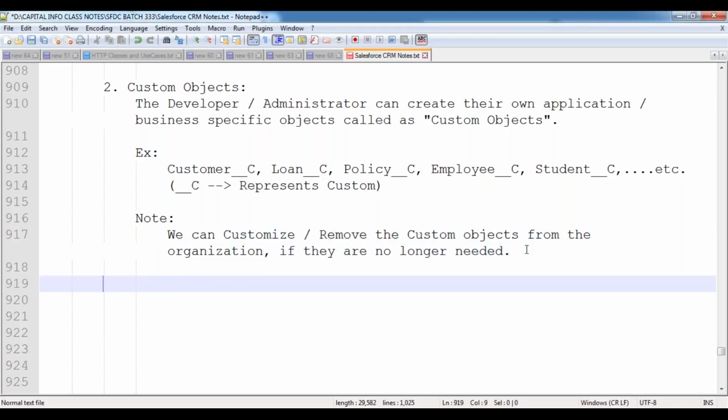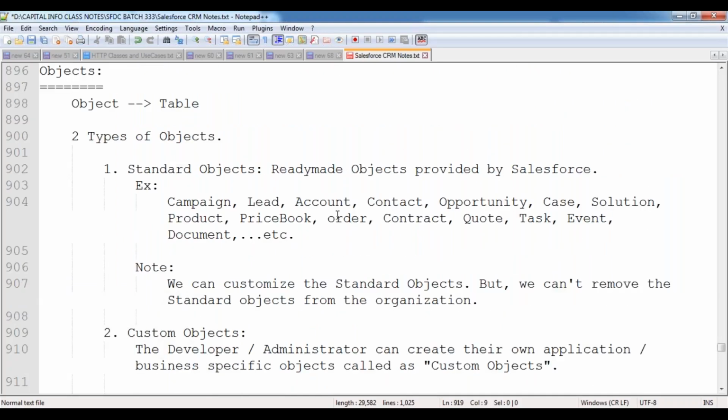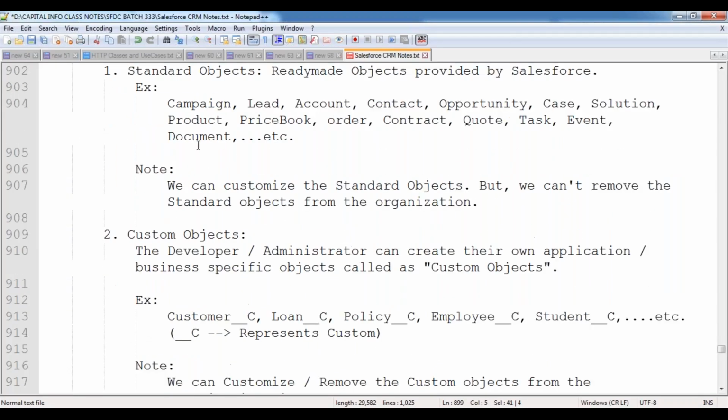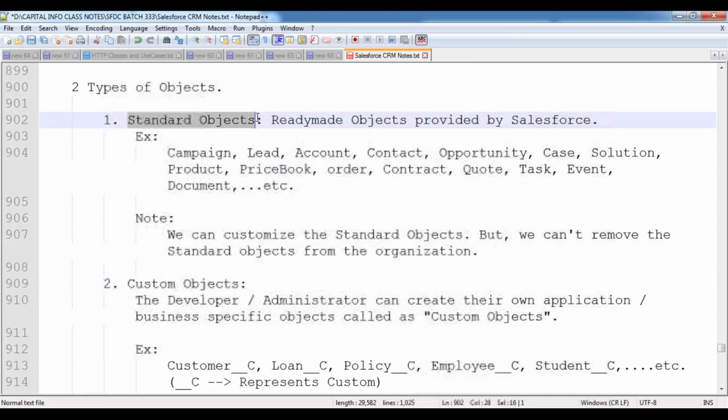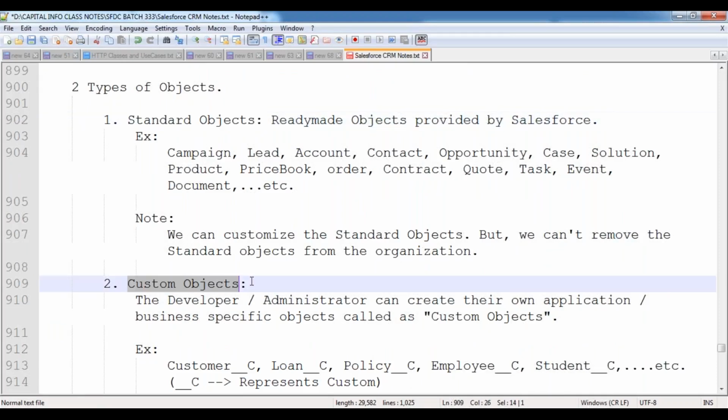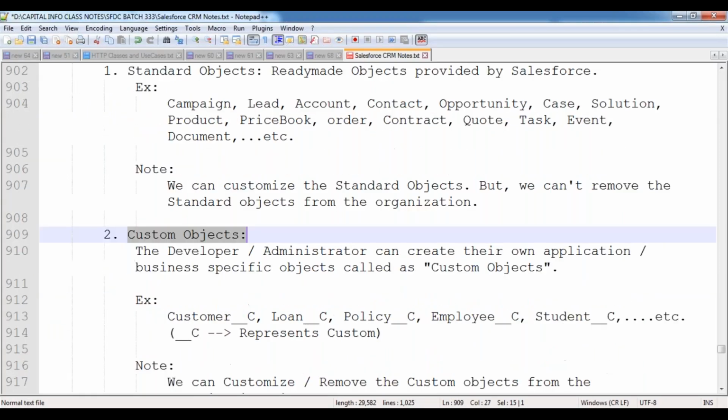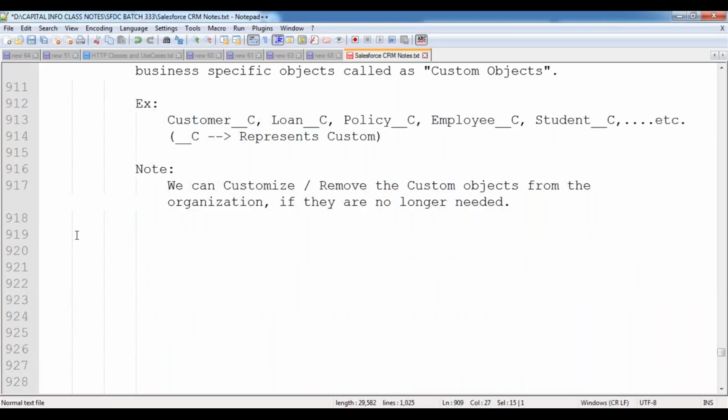Now, what are the standard objects and custom objects that we have in Salesforce? In Salesforce, we have two types of objects, standard and custom. The combination of both standard objects and custom objects is called S objects. S object means Salesforce object. These are the various objects which we use inside our Salesforce applications to store the application-specific data.